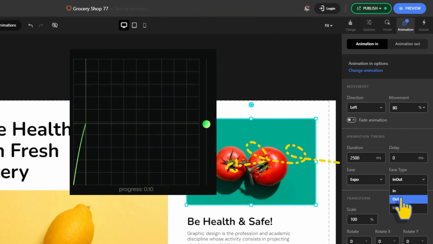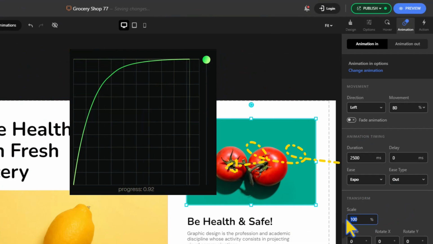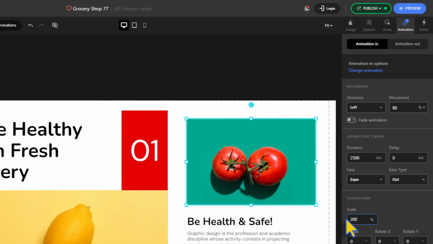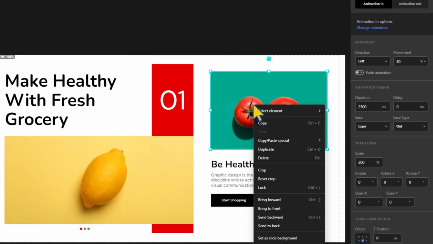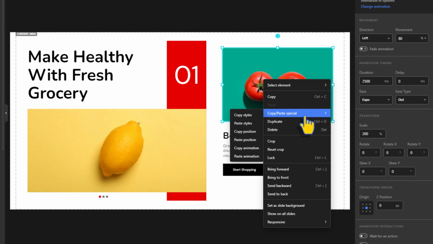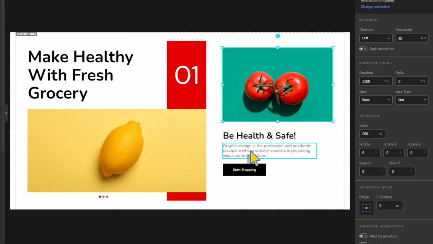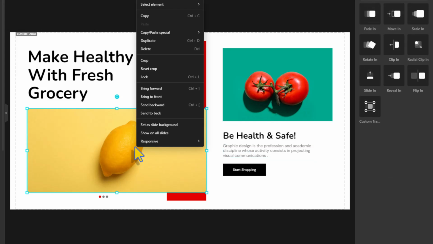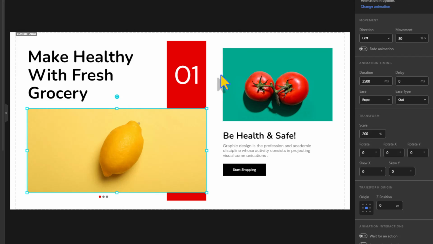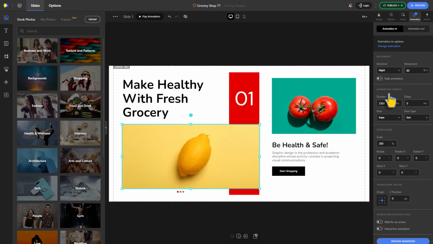Once done, I want the other image to have the same animation, so copy its animation by right-clicking on the image and select Copy Animation. Now, I go to the other image, right-click on it, head over to the Copy-Paste special, and click on Paste Animation. For this one, I will choose the opposite direction and we're done. Play the animation to see how fantastic the animations look.